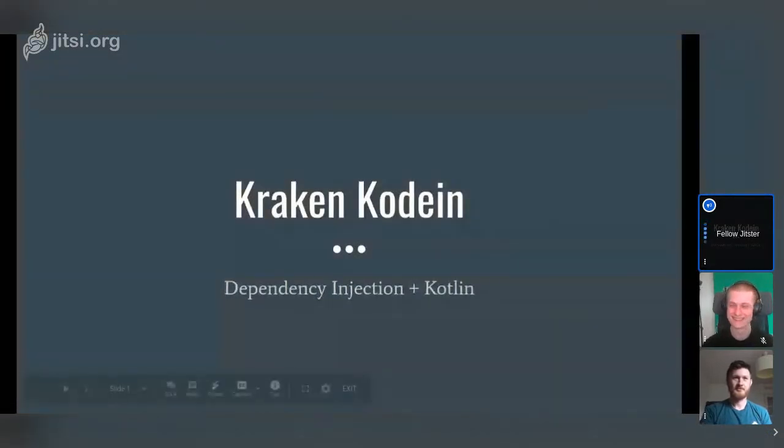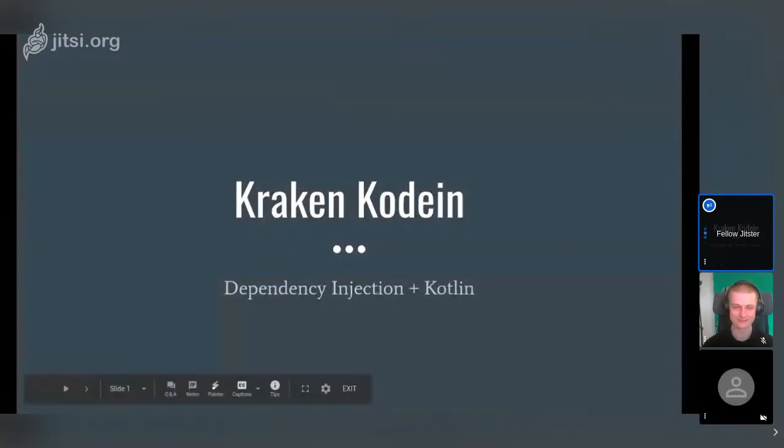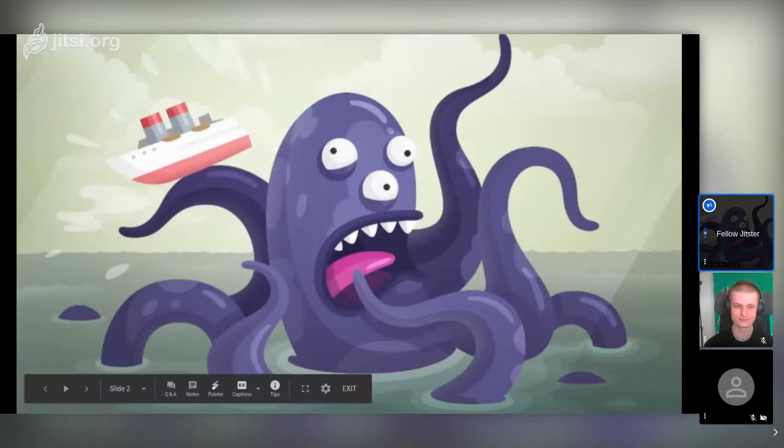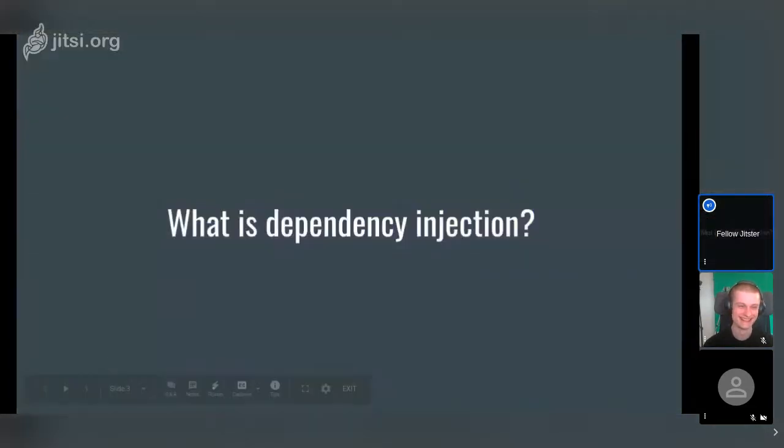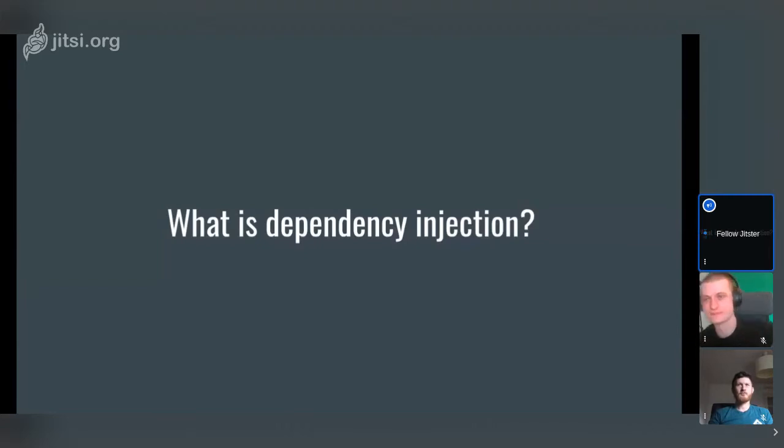Great. Okay. So, cracking Kodein. Kodein is a dependency injection tool. That's a Kraken, and it has nothing to do with the rest of this talk. So what is dependency injection? Dependency injection is just a way to solve inversion of control, right? You have instances of objects, and you give them to other objects that might need to operate on those instances. So it's one of the most basic and fundamental features of object-oriented programming.